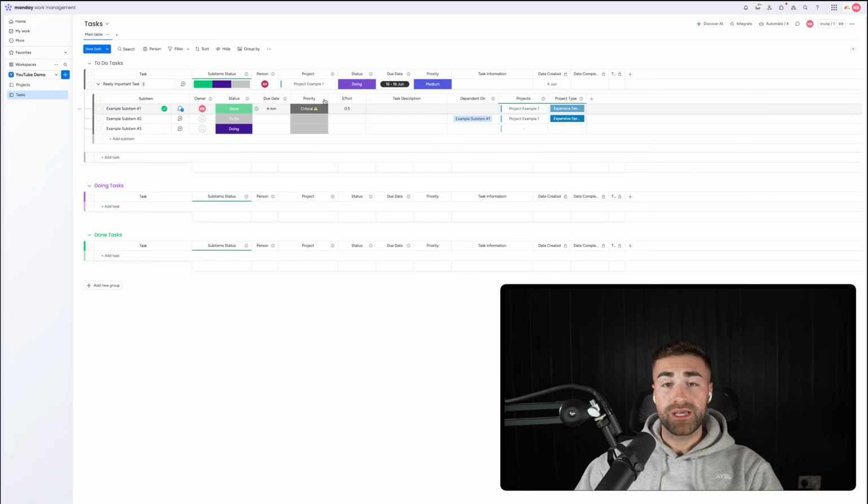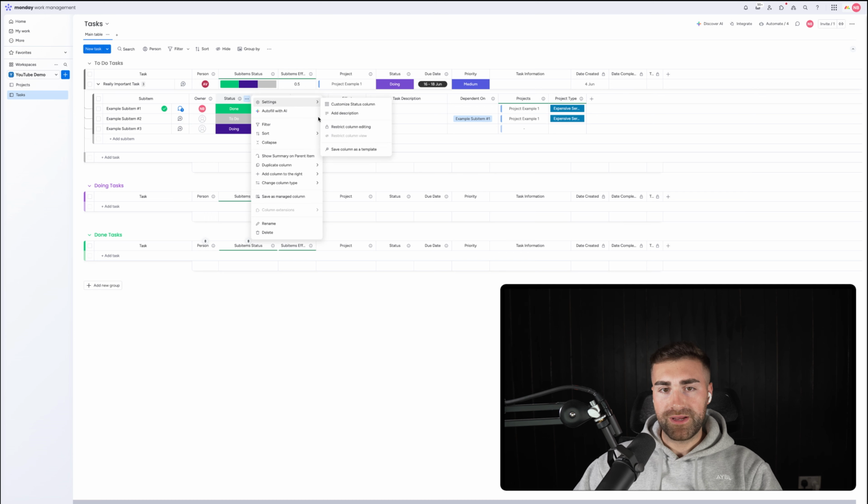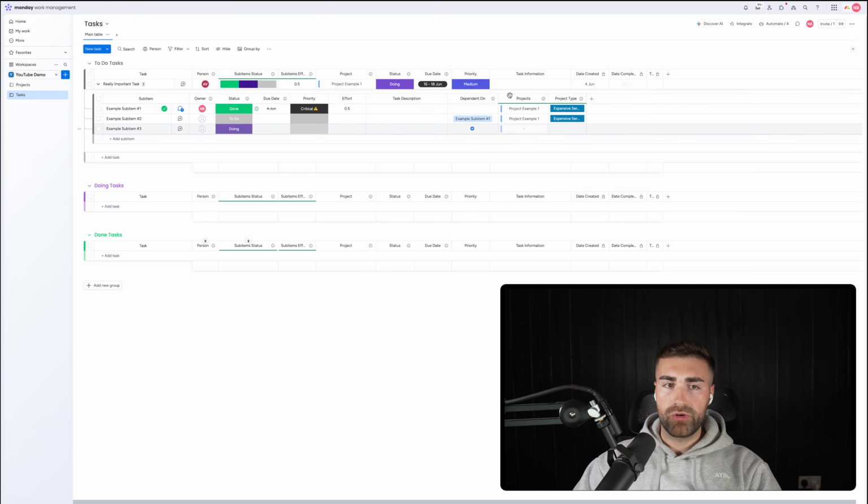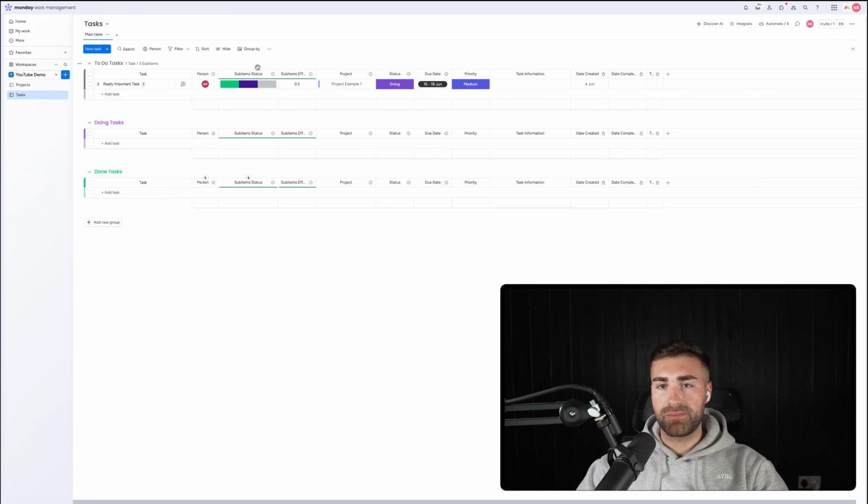Now you can do this for other options as well. You could do this for effort if you wanted to, and then manage your effort this way. This is potentially a better alternative if you're getting into effort and capacity. And then of course you can test this out as you so wish. But now you know that the feature is there: 3-dotted button, show summary on parent item. And again, you can do this for most columns on the sub items board. So that is a massive time saver and often something people are not aware of.